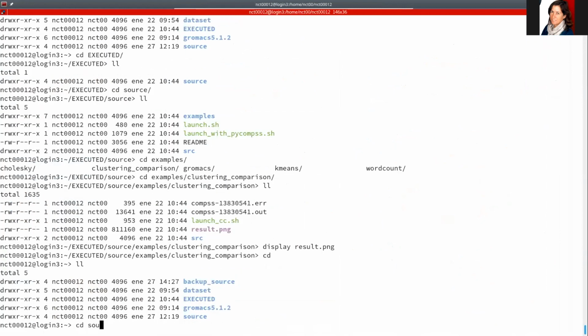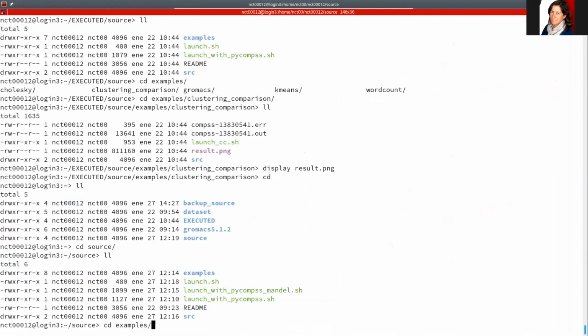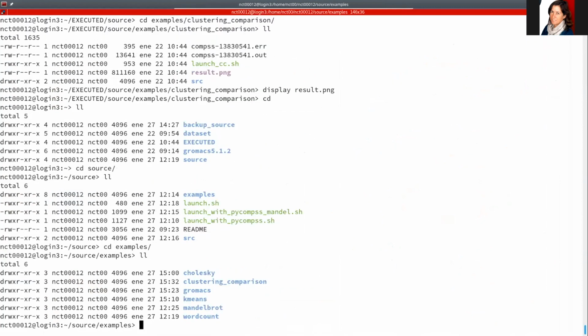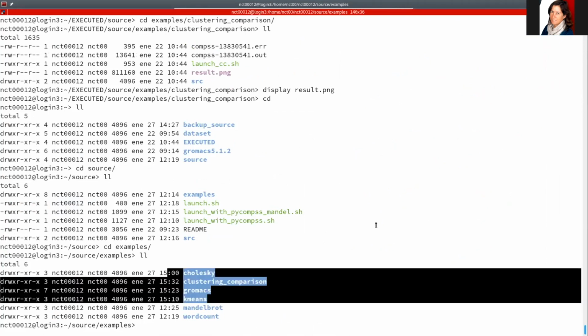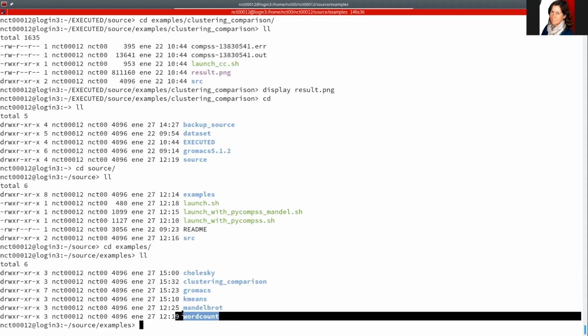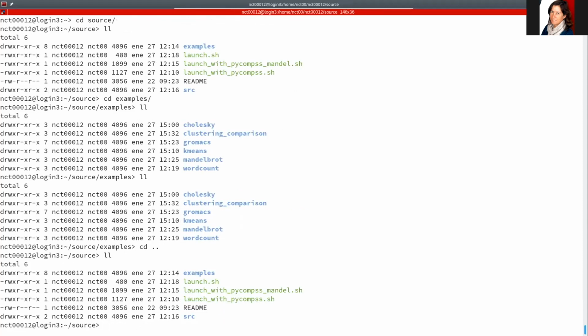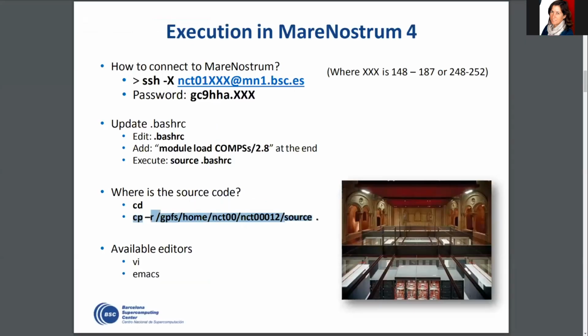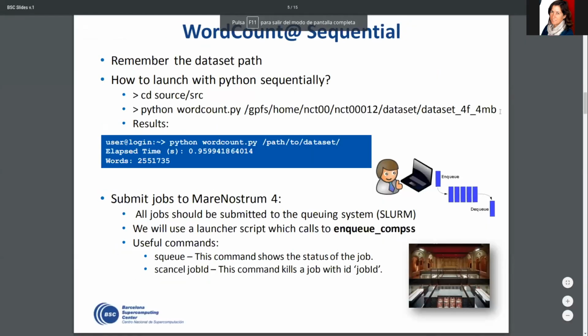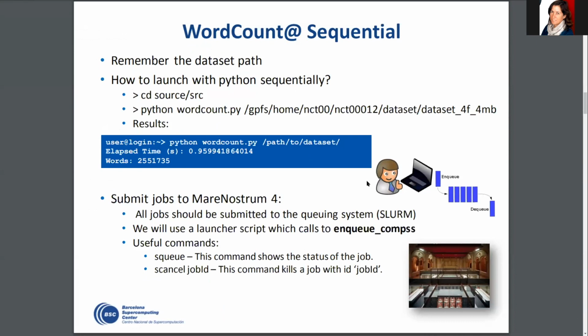If you go again into the source, we have already seen all but these two: Cholesky, clustering comparison, Gromacs, and k-means. There's still word count and Mandelbrot left. Okay, so now I will give you a couple of minutes, well, 10 or 15 minutes, so that you can go into source and parallelize the word count on Mare Nostrum. Okay.